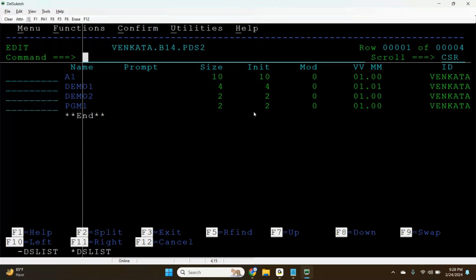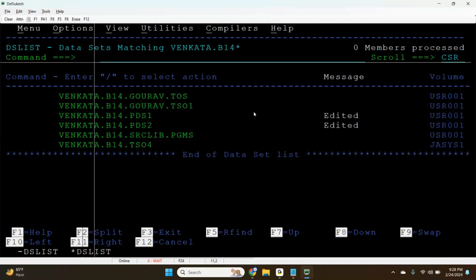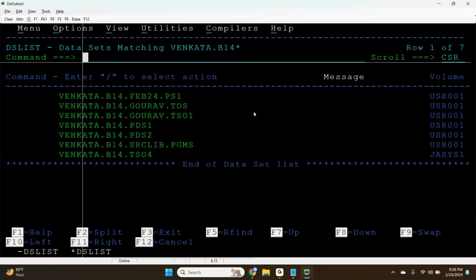Now I'll press F3, refresh. Creating, this is all about how you can create the members. We will eventually see in the sequential one also, PS file also, in JCL also.